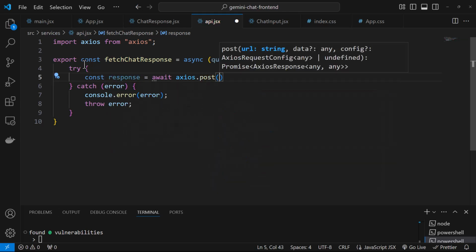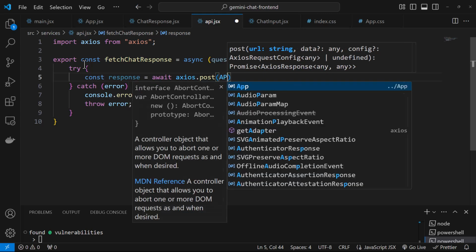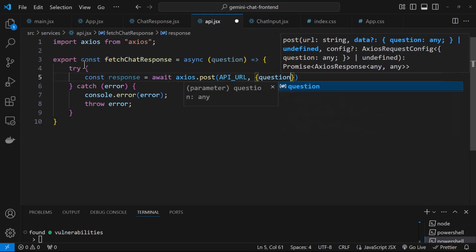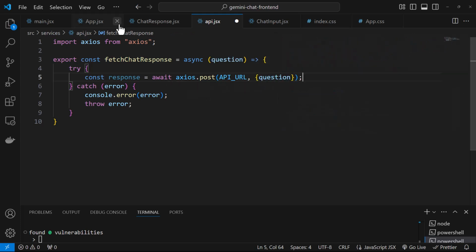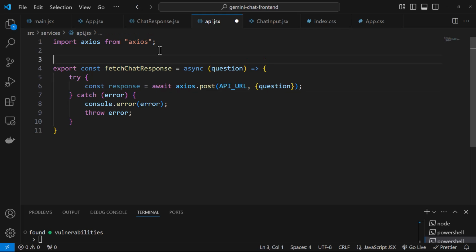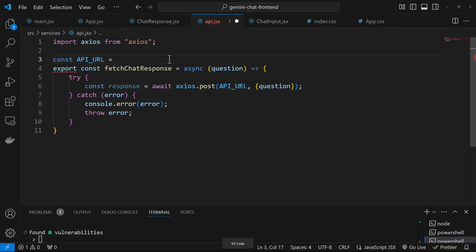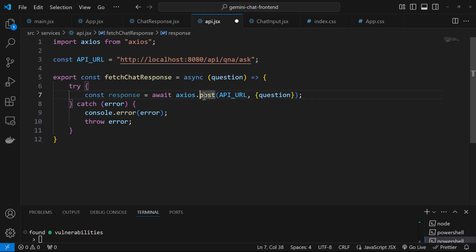Axios.post. You have a way to do a post API call, and you will have something called API URL. Now I'll have API URL. We need to create this variable, of course, and I'll pass in the question here, like so. Okay. Now what is the API URL? So you come over here, you say const API URL, and you get this URL and paste it over here. So this is done. All right. So we are doing a post request to this API call with this question over here. Okay, question in the request body.